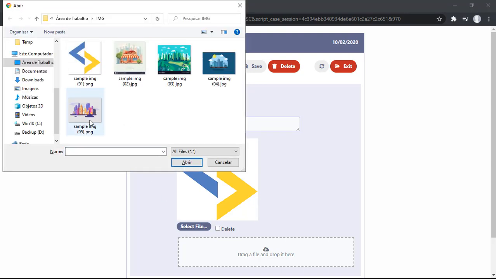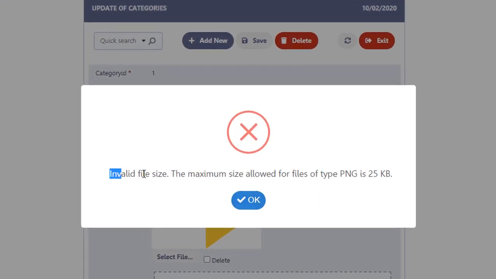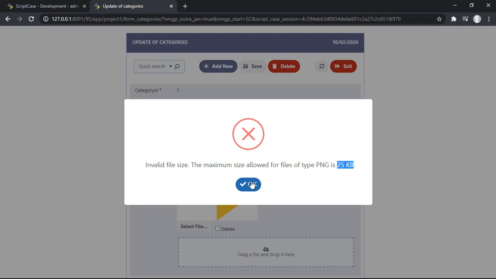So now I will do the same sample but with a 600 kilobytes image. So here we have an error. This is basically the validation. The maximum allowable size is 25 kilobytes. So I will show you in Scriptcase how this works and how you can set up different types of rules. Of course, you will define your own rule for your system.